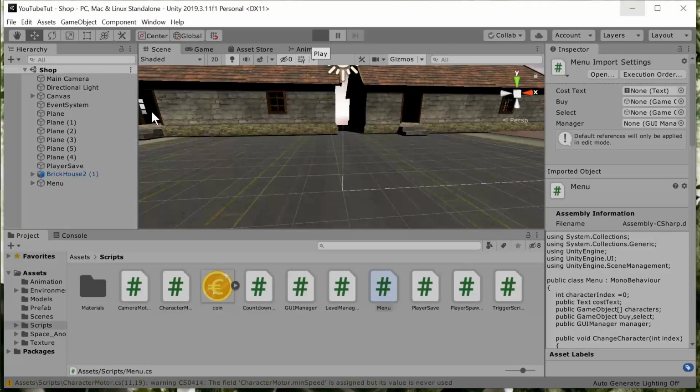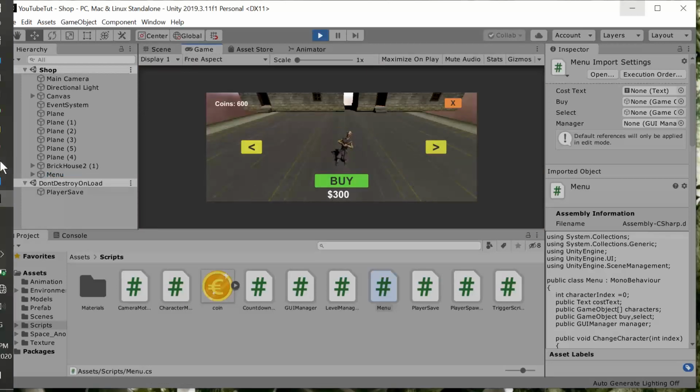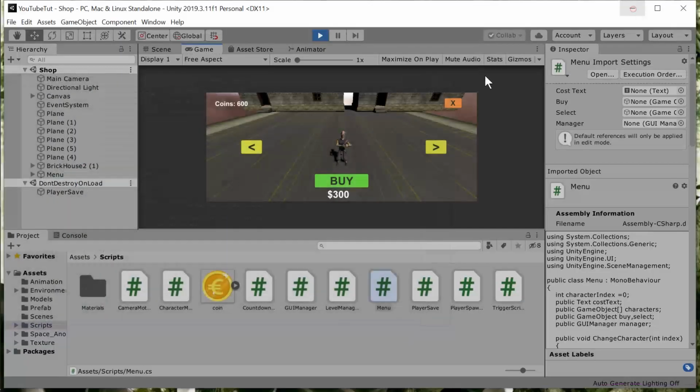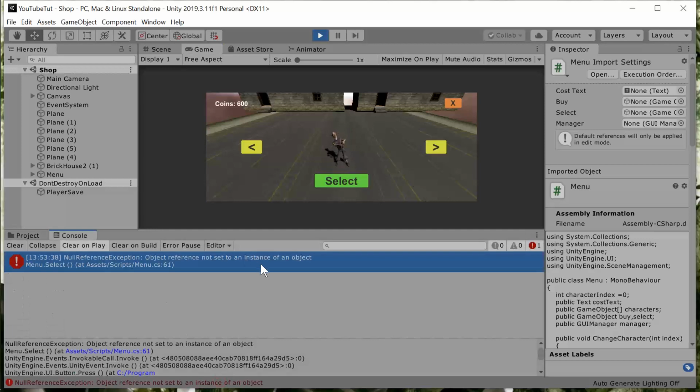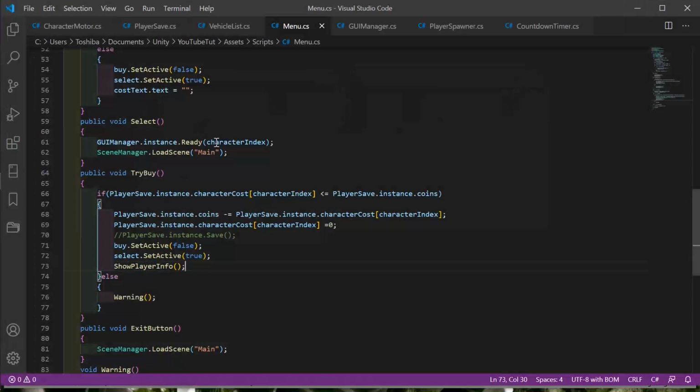Since we didn't save it, we commented it out, so it's still going to show here. The reason it's still showing is because once you remove this, it's going to restore. That's why I commented it out. So let's try and buy. You can see that we have bought this character right now. So let's press select. Okay, what is he saying? I have an error in menu 61. What's my error again?